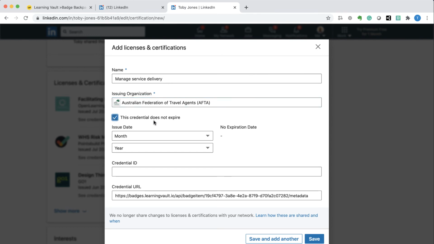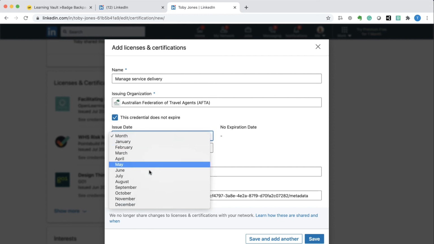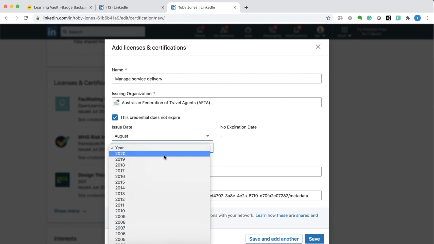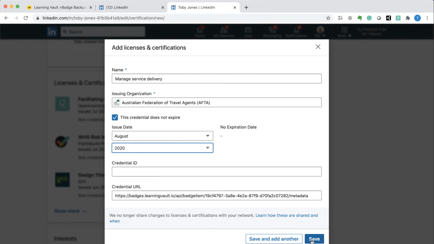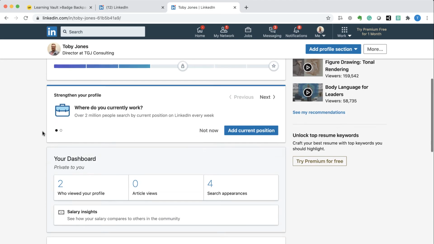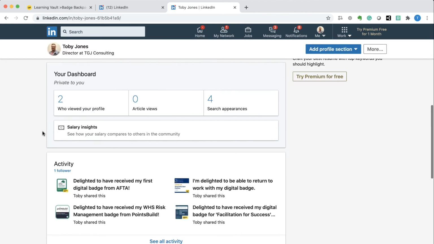Correct. So if you're doing a course that does expire, then you can fill in the details there. But if it doesn't expire, as in this case, I can simply put in the information around when I achieved this. So I achieved it this month, this year. Hit save, and as simple as that, I have a permanent record of my achievement on my LinkedIn profile.